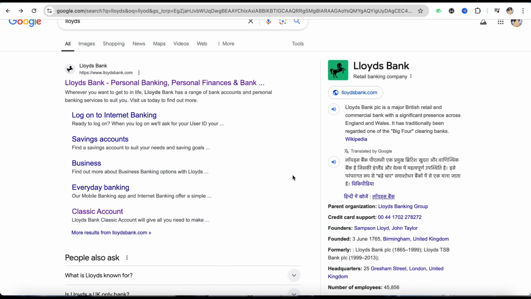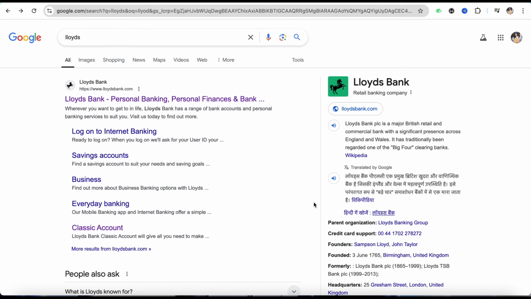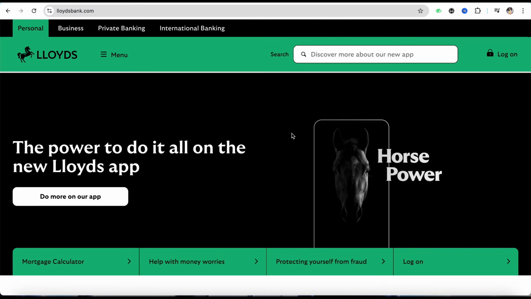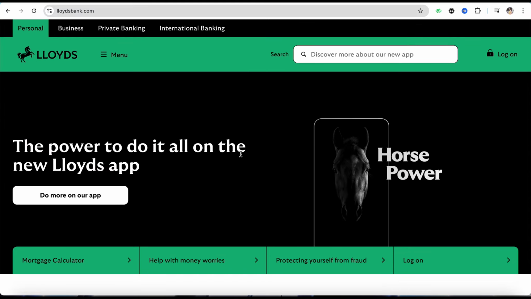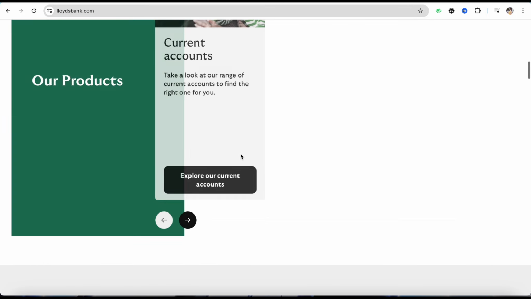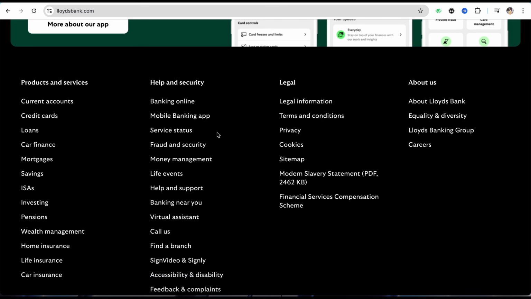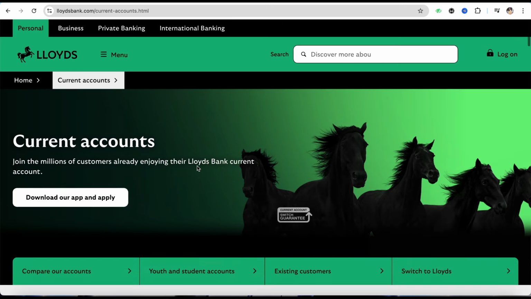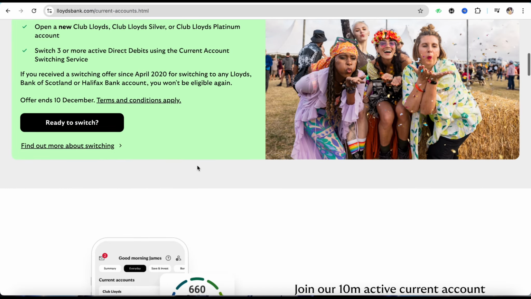So first of all, all you have to do is simply search for lloyds.com and go to the official website of Lloyds Bank. After that, in order to open the bank account online, simply scroll all the way to the bottom of the screen on the official website. Over here under the products and services section, you will see the option called current accounts. Just click on it and it will open up the different bank accounts that Lloyds has to offer.